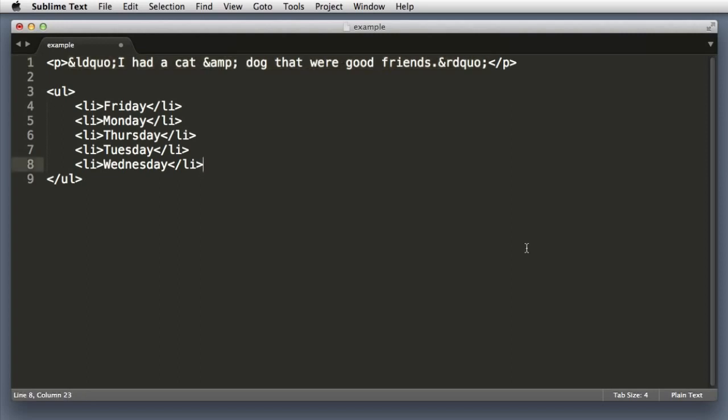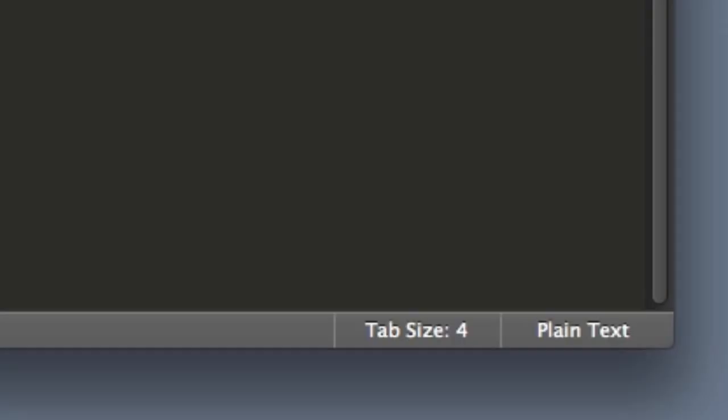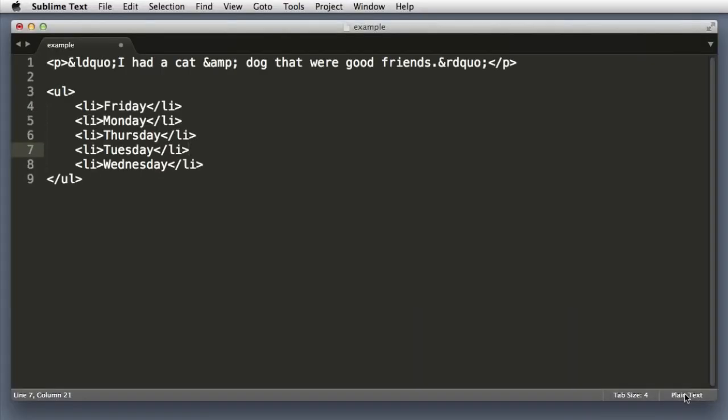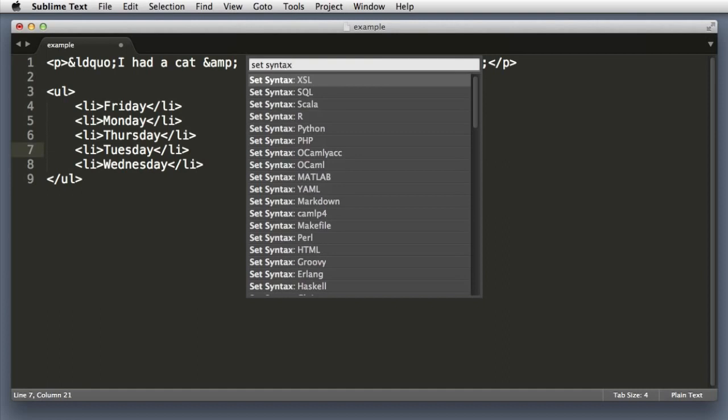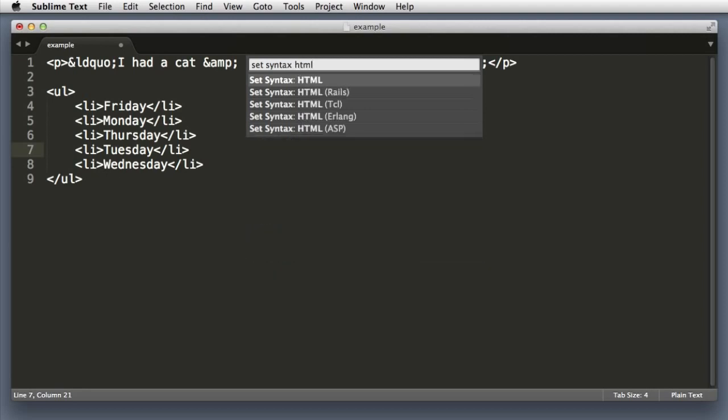Now, obviously, we are using HTML in this document, but we don't see any color syntax highlighting going on. That's because currently the document is set to plain text, not HTML. So we can see this in the bottom right-hand corner of the window. Now I could simply click on this and then choose HTML in the menu that pops up, but I'm not in a mouse click mood, I'm in a keyboard mood. So let's use the command palette. Set syntax, and we can see every language that my version of Sublime Text currently supports. We want HTML. So let's click enter on that.